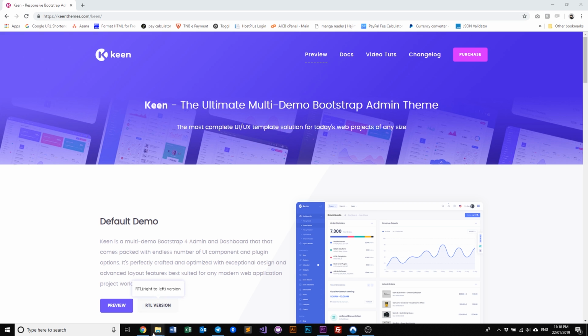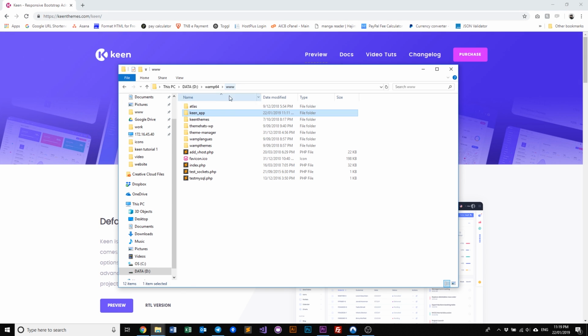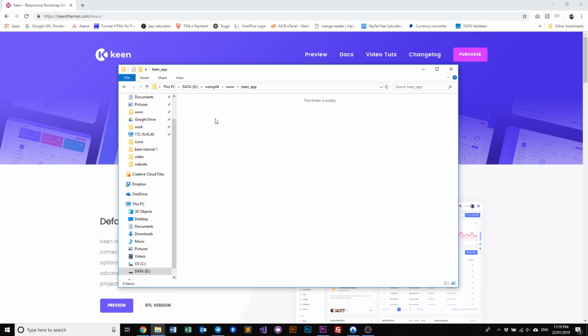So what I've done here is I've created a folder called Keen App. We will call this our project folder. And Keen App, our project folder, is created within my localhost environment. So we will need to go ahead and create 3 folders. The first folder would be called assets, and the second will be pages.